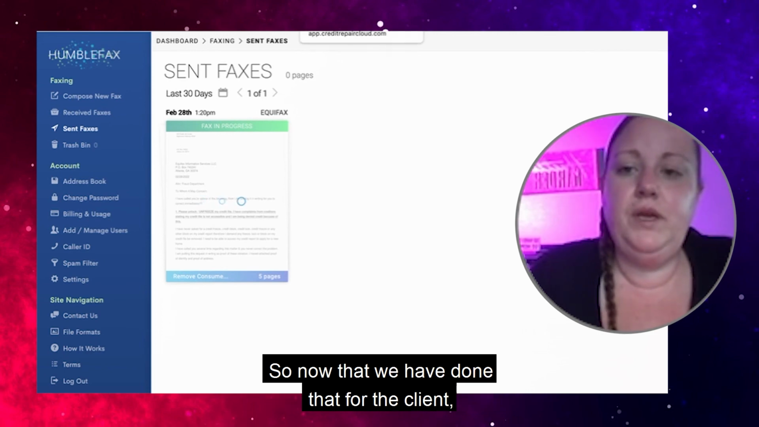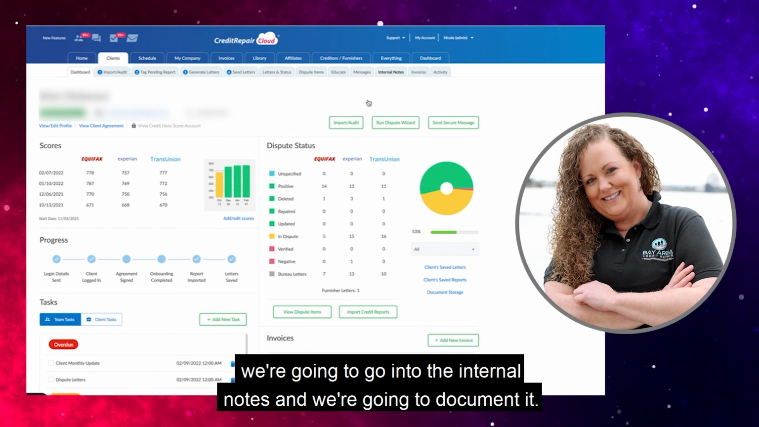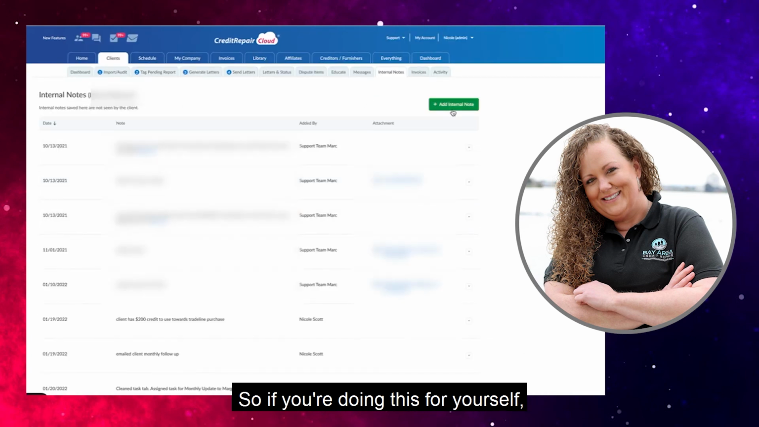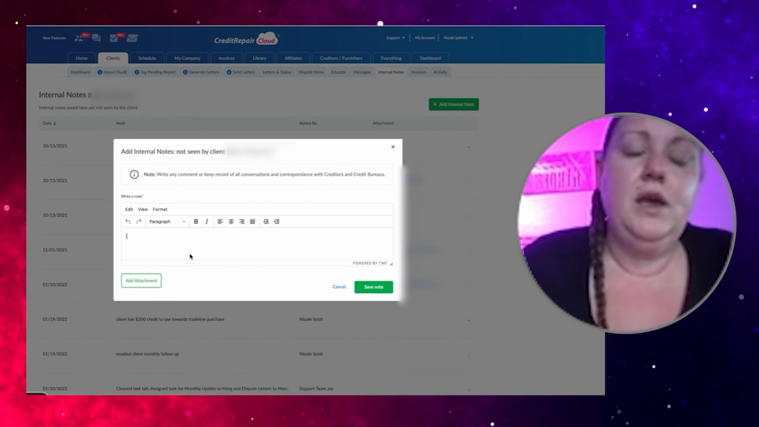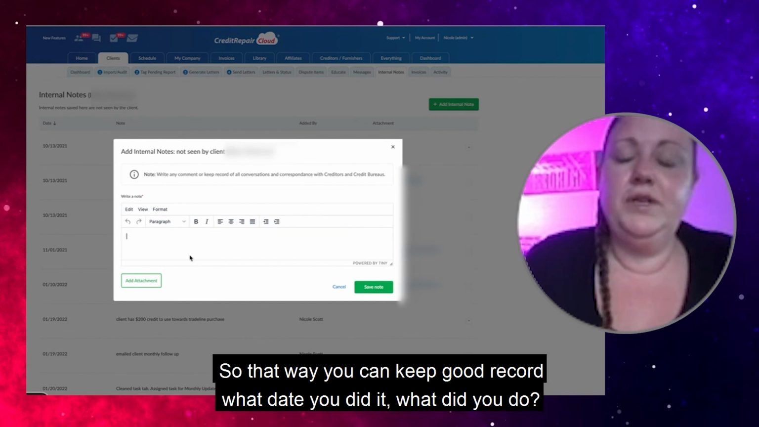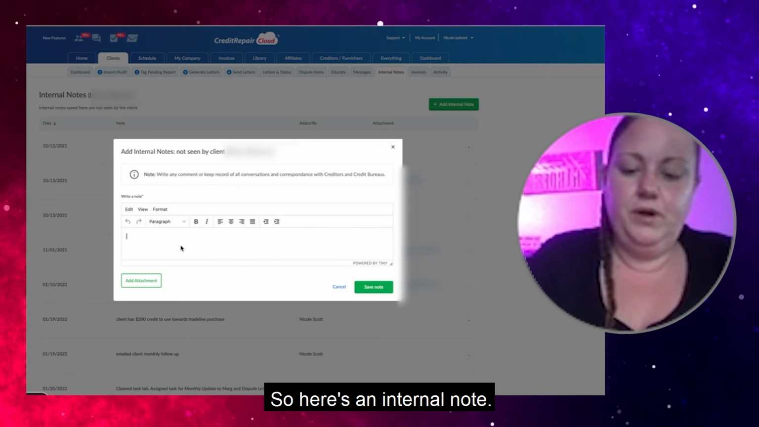So now that we have done that for the client, we're going to go into the internal notes and document it. If you're doing this for yourself, I highly recommend that you document all of the steps that you are making, so that way you can keep a good record. What date did you do it? What did you do? So here's an internal note.